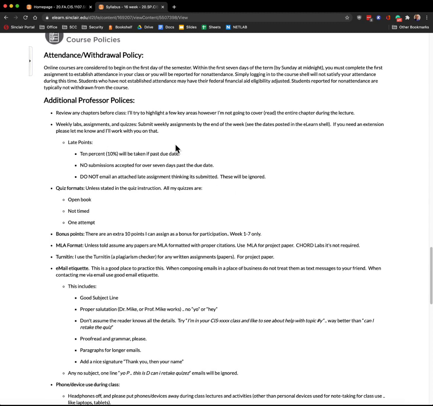Also look at my policies. These are my policies that are generic for most of my classes. Again, look at the syllabus posted for your shell for any changes.